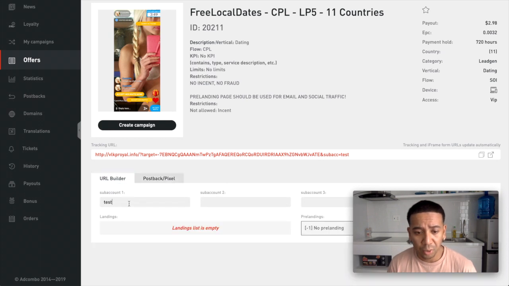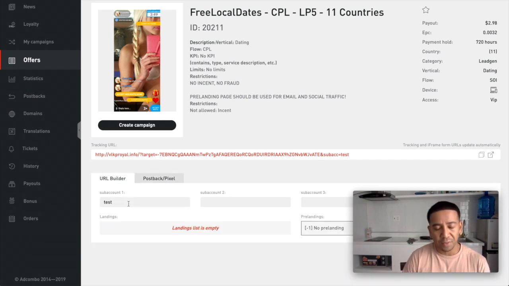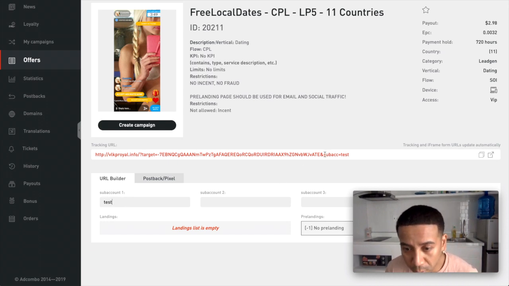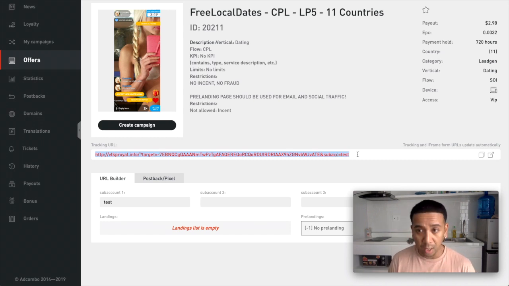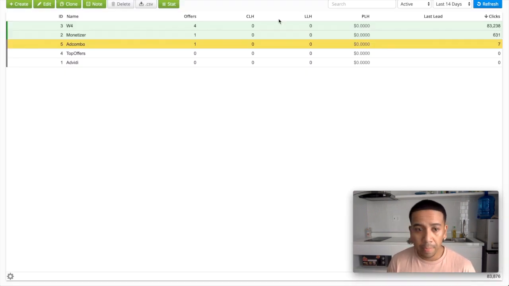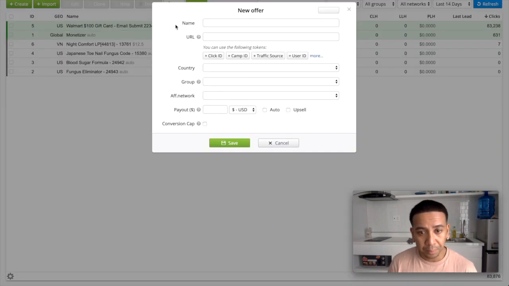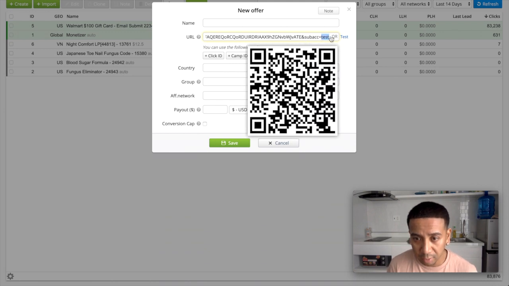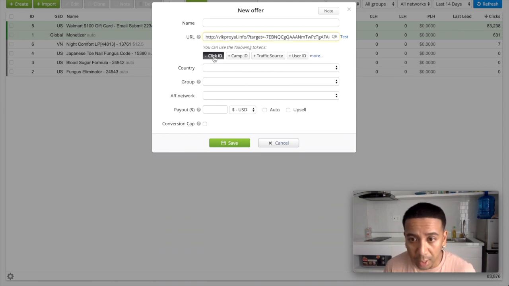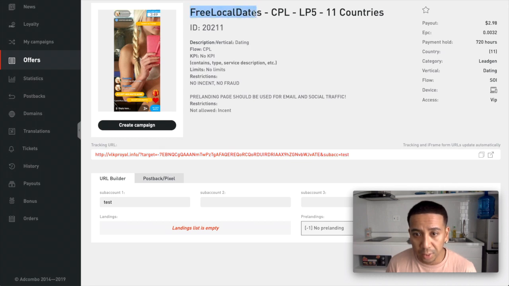And then the URL builder: obviously you have to pass through the click ID, so you'll need the sub account here, which will auto generate for you, especially in add combo. I'll just copy the link, move over, and click on the offers tab because I am adding a new offer. I click on create, and then I'll put it in right here. I'll remove the test that I created here and use the click ID.